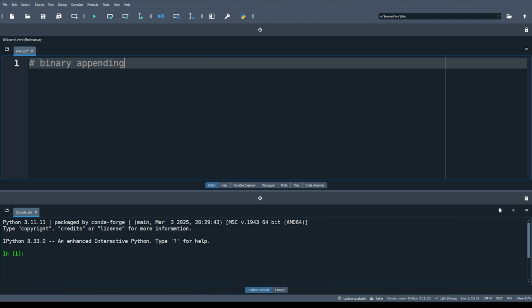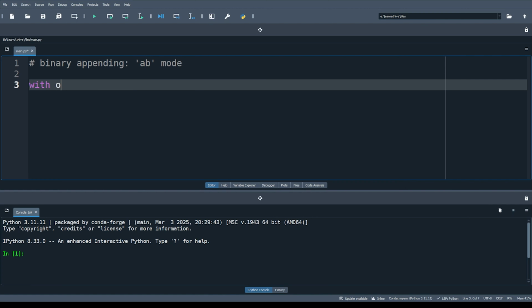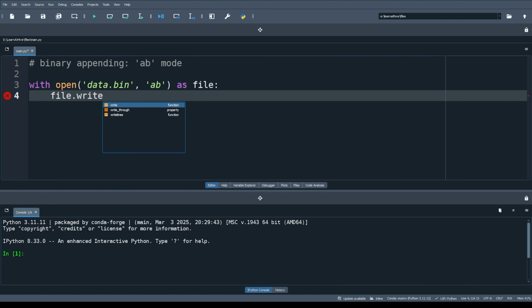Type binary appending. But we will use AB mode. Just type with open, we will create a new binary file. You know that bin extension is widely used, so let's just type data.bin, AB. So why AB? Because we both want to use append and binary. So it's a binary append, old file content is preserved and it's binary, not a regular text file. So you can just combine modes like this as file and just type file.write.